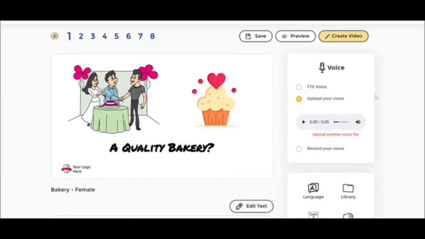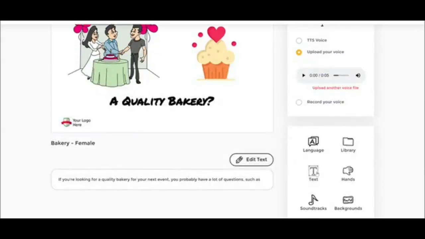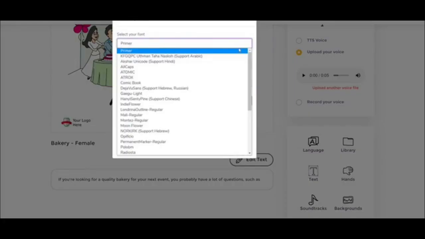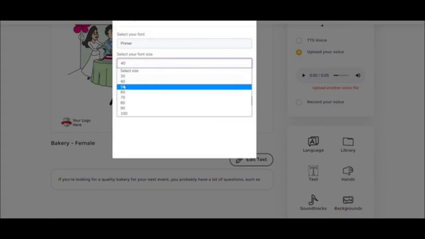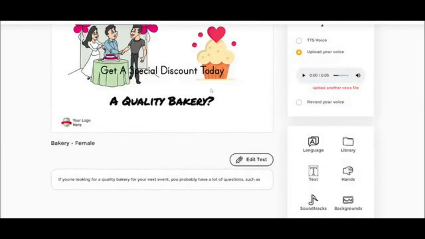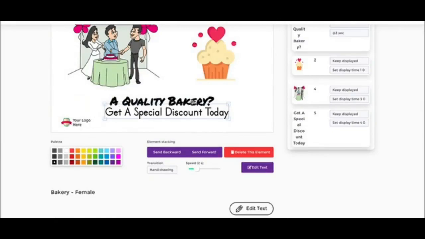Now I want to talk about some of the features within the application. First thing, the easiest one, is you can add text. It has a whole bunch of fonts that you can use, and you can preview the fonts. So in this case, get a special discount today. Let's say, and you can change the font size, whatever you want, and click insert to scene. You see that right there. I can customize it. I can change the color of it. I can do all kinds of good stuff.